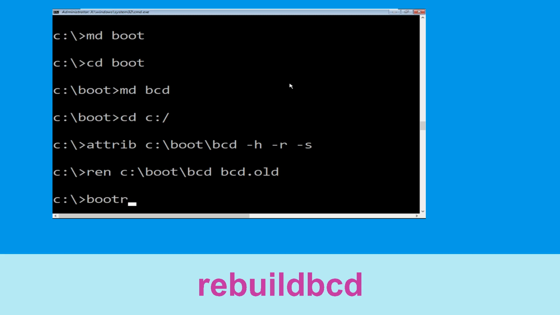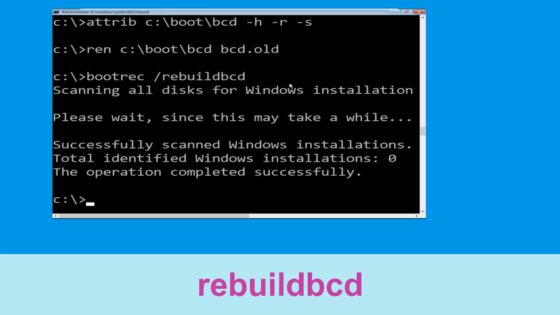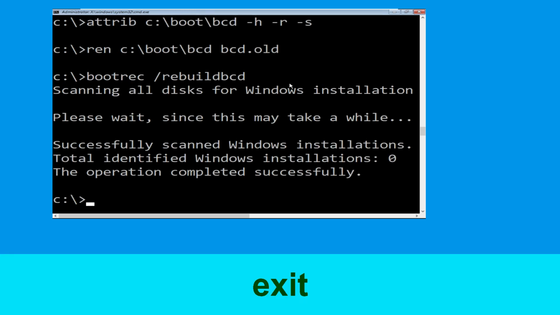Now execute this command. Type bootrec /rebuildbcd and simply hit enter to execute this command. Type exit and hit enter.